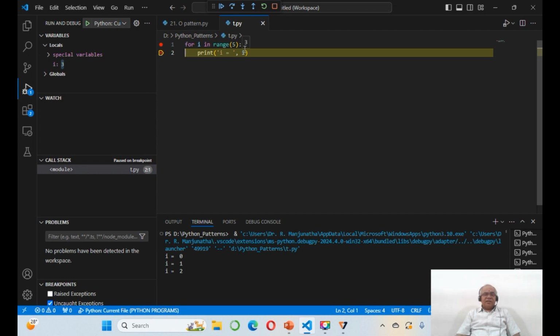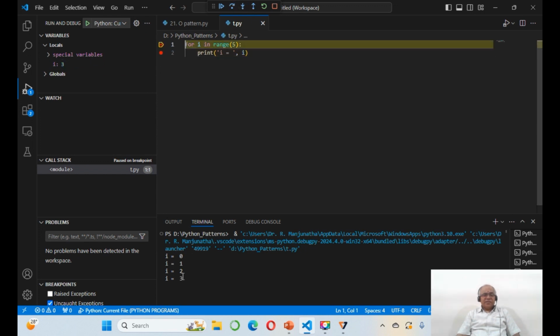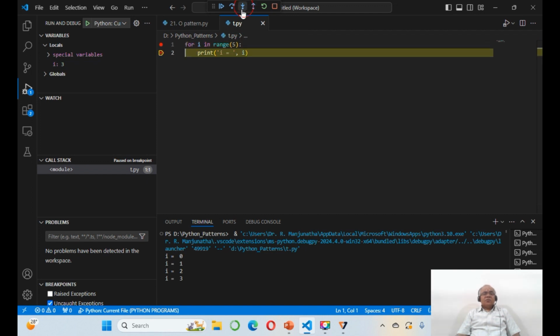Sorry, 3 is within 5. The condition is true. So print I is equal to 3. Then again I will go back. So it takes the increment by 1. So 4. So I is equal to 4, you can see here. Is 4 within 5? The condition is true.